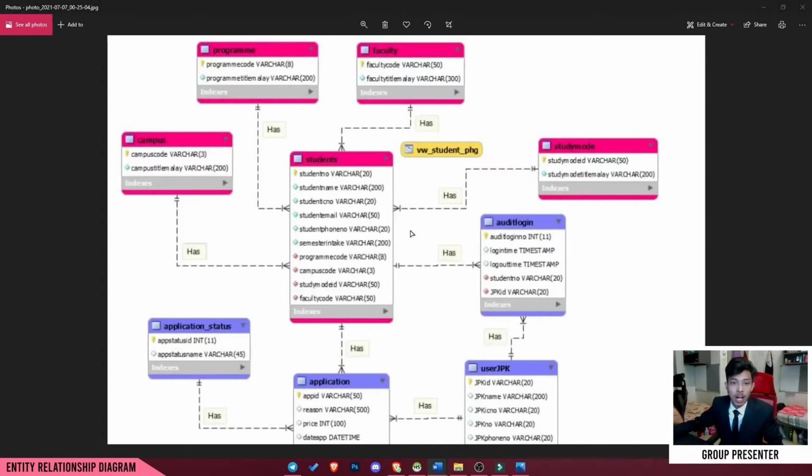In this section, I will be explaining the entity relational diagram. In this ERD, it has 17 entities connected to each other. As you can see, the campus, program, faculty, and study mode, each of them are connected separately to the students entity, bringing its own variable and information.